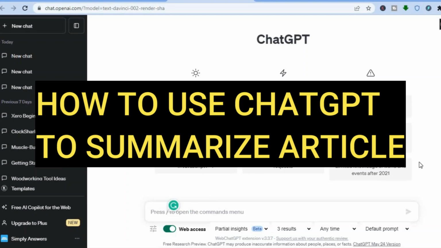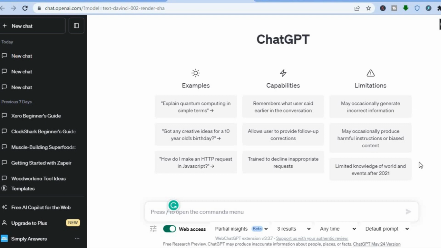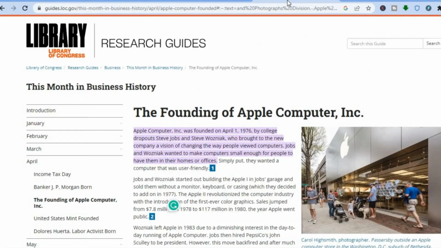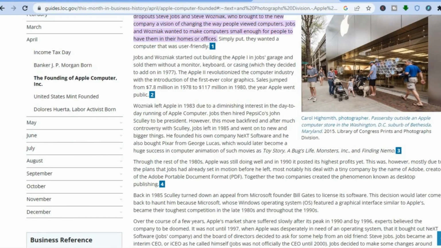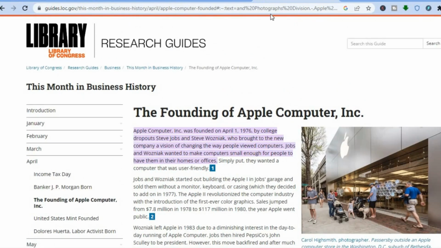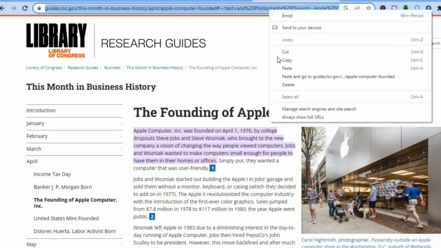In this tutorial, I'll be showing you how to use ChatGPT to summarize an article, or how to use ChatGPT to summarize a web page. So let's say, for example, I wanted to summarize this article right here. All I would need to do is simply copy the URL.